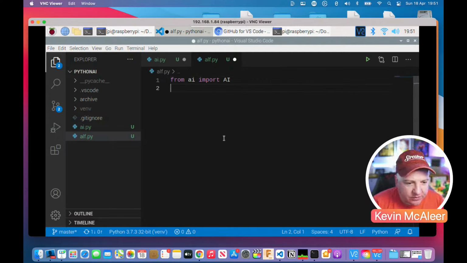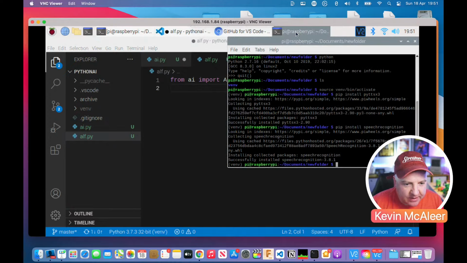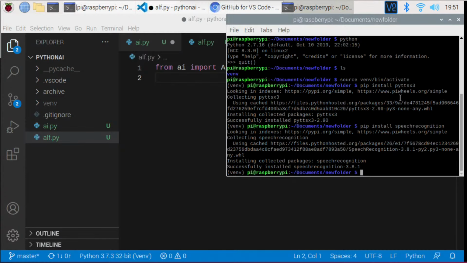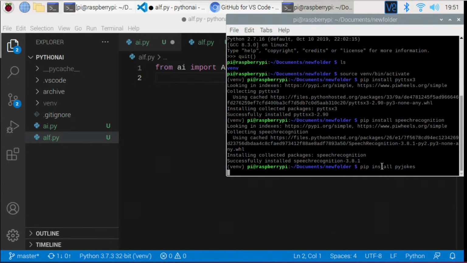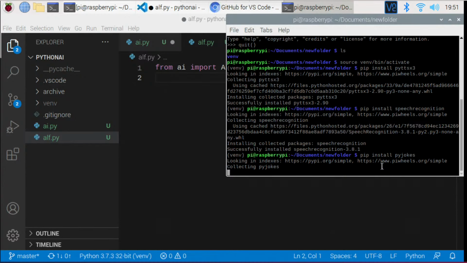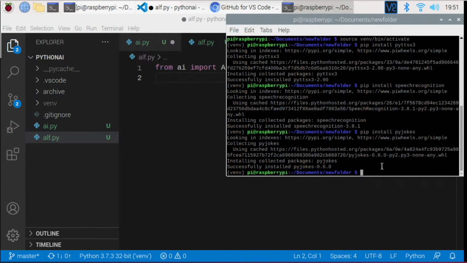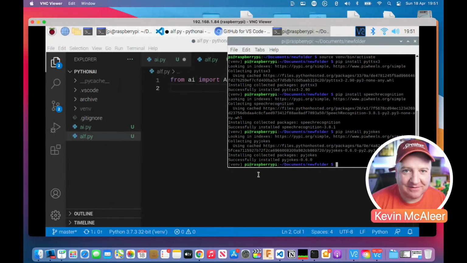Now, there's another thing I want to make sure we've got installed. So if we go back to our terminal for a second, I'll just zoom in on that again. There is actually a Python library for jokes. If we do pip install pyjokes, it will install a library that enables us to get one-liners just like that. And we can use this to build a bit of fun into our demo program, just to see if this is actually going to work.